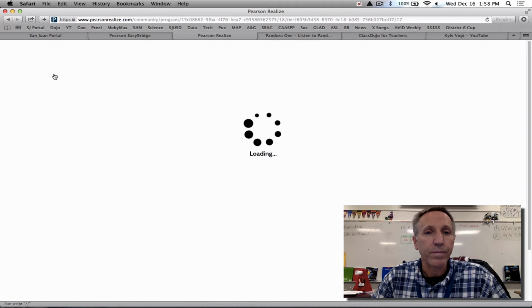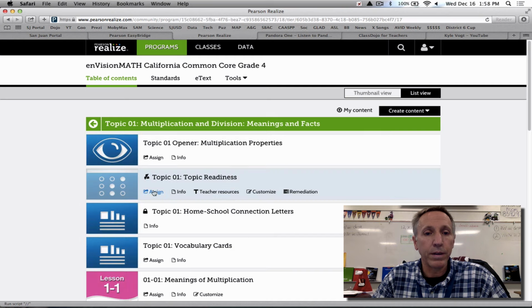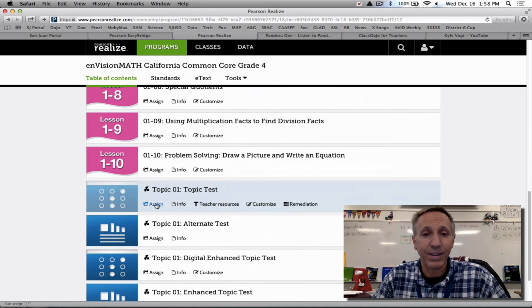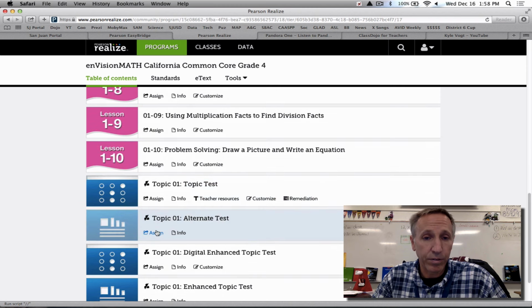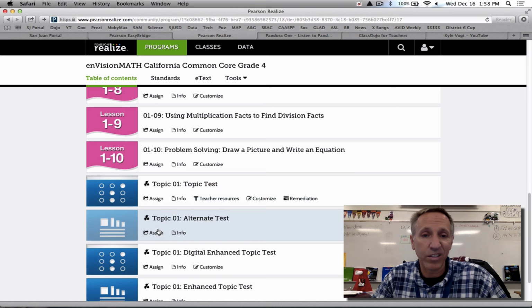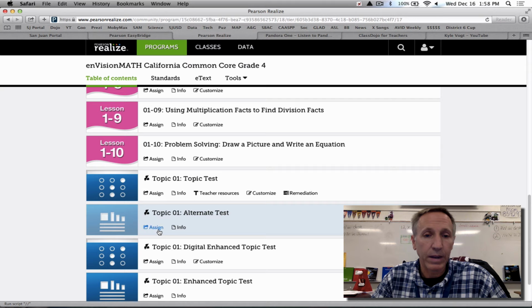But to assign them the test, you click on the Assign button. Now I'm going to show you, they also have the alternate test, so you could theoretically assign one test to one student and assign the alternate test to the student sitting next to them, if you had any need to do that.